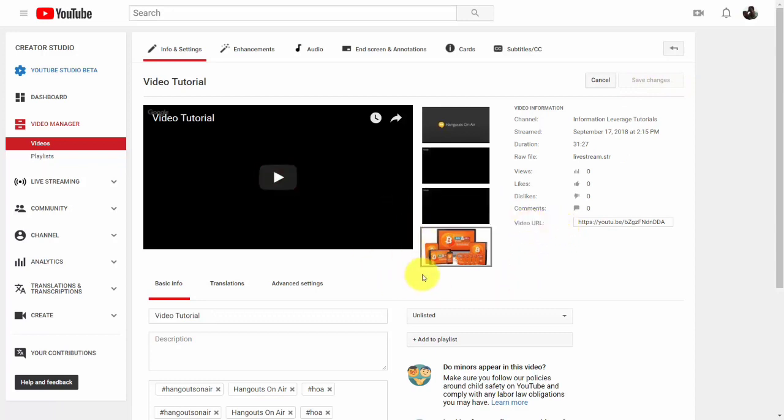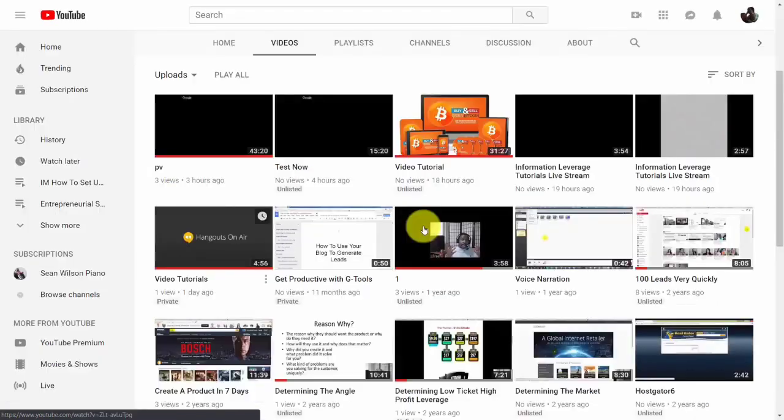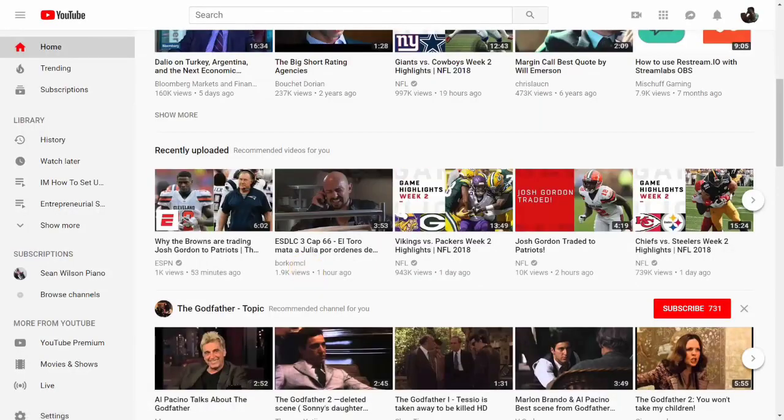And then your thumbnail will be the front of your video when you go inside of the Video Manager, and you can see it here, and when you look at it on your channel, you'll see it here. And you do want to make sure that you have your thumbnail available, mainly because it makes your video stand out and it makes it more watchable.